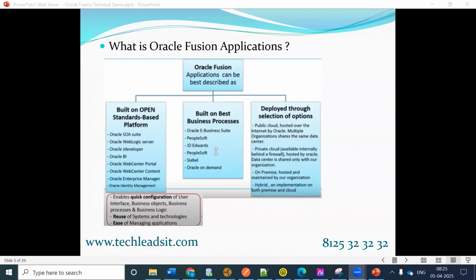And for these applications, the backend platforms are the SOA Suite, WebLogic Server, JDeveloper, Business Intelligence, WebCenter Portal, and Oracle Identity Management. So these are the platforms and these are the business solutions, which will be deployed into the various cloud systems, nothing but our Fusion application.